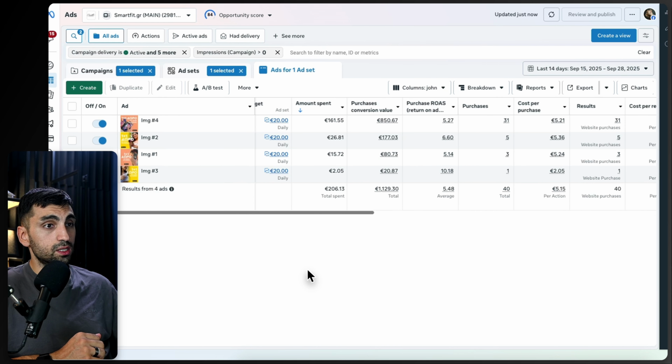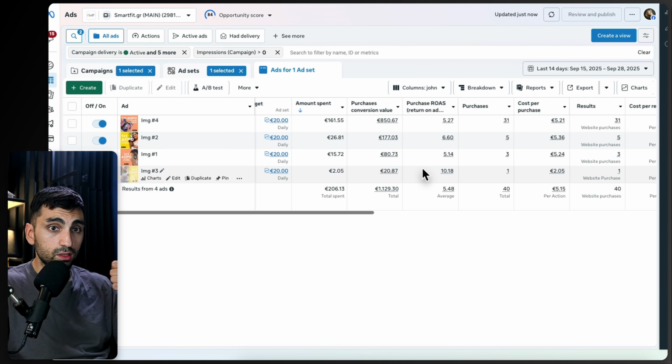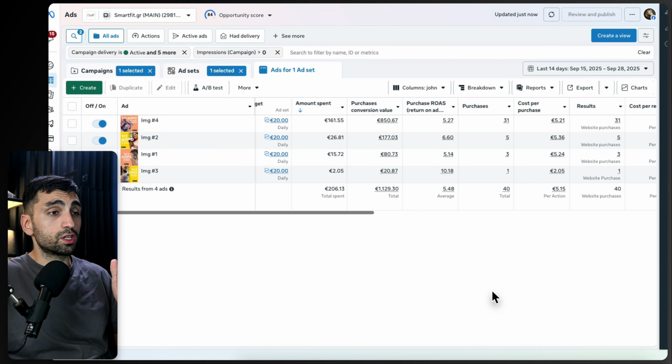The only column that you need to look at is the ROAS, basically. If the ROAS is good, like you're making money, don't touch the campaign. You can scale the campaign, you can increase the budget of the campaign, but you don't need to do anything else in this particular campaign. For this particular campaign, we don't need to change anything.